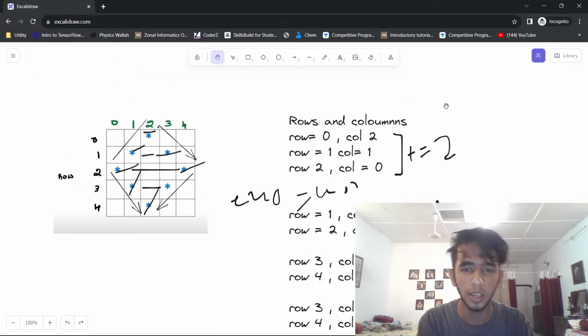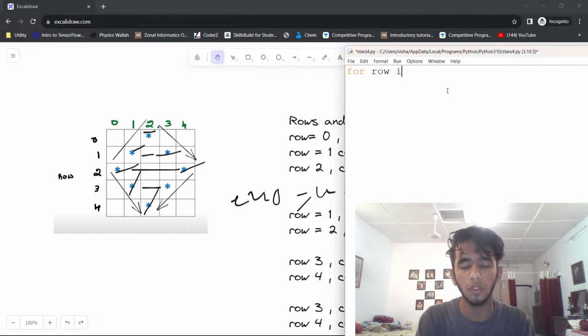So anyways, first we are going to write logic that we need this many rows and this many columns. So we have 5 rows and 5 columns. So for row in range, we can do 0 to 5, or we can do directly 5 when we know the value of range, and for col in range 5.